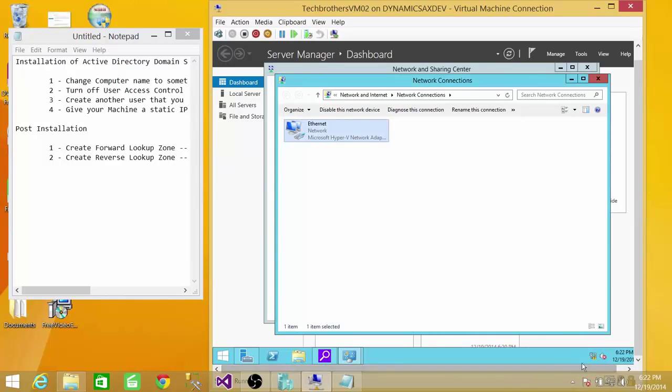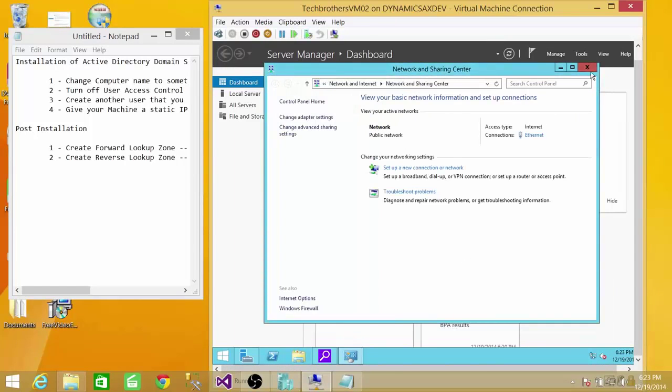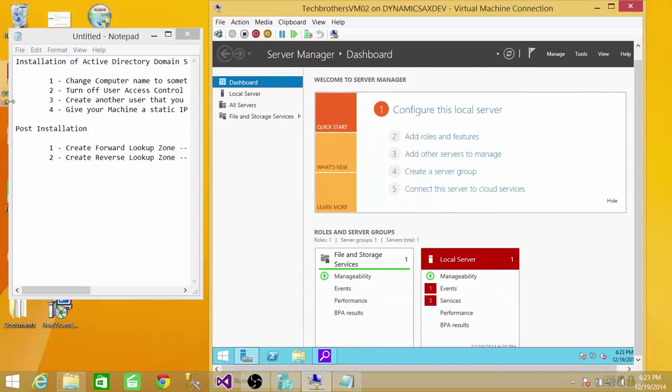close. Make sure that you have internet connectivity before you move further. Okay, so as you can see, internet access is there, so close that. Alright, since we have completed all the 4 things that we wanted to do prior to the installation, let's go ahead and do the installation. Click Add Roles and Features.